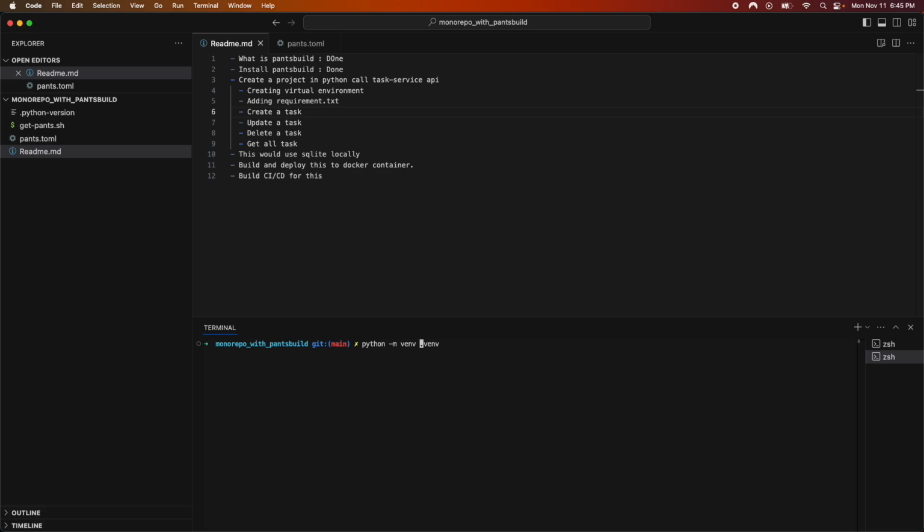So .venv is the name of the folder. It's going to create the virtual environment. venv is the package, -m just says this is a module I want to run. And the reason for the dot here is just to signify that this is not going to be pushed to the Git repo. Good. So now I have my virtual environment created here.